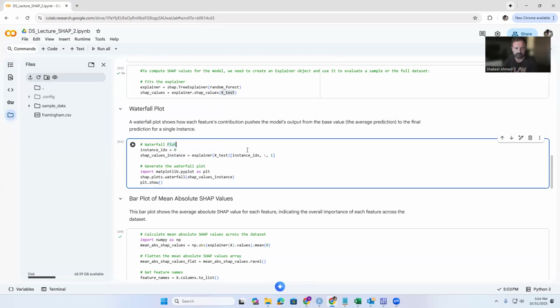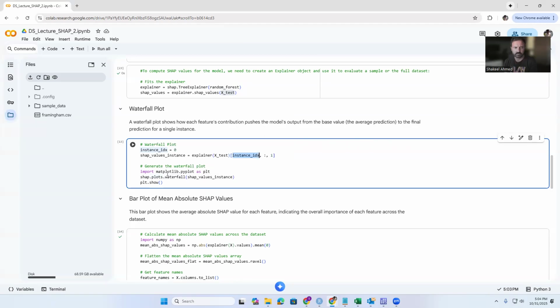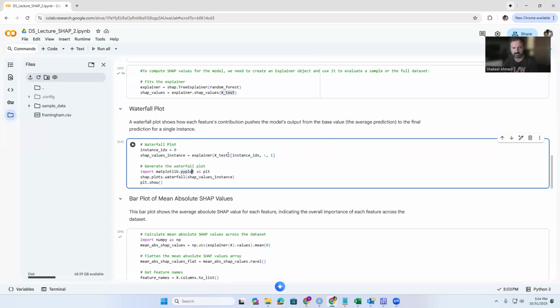Now we can make a waterfall plot. For the waterfall plot we just apply the explainer on X_test, and we store the SHAP values by instance. Instance means for each observation, and then we can plot them using the matplotlib plot. This is basically finding the SHAP value for a single instance, index 0. So let's see what happened.